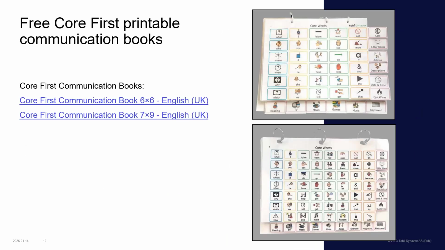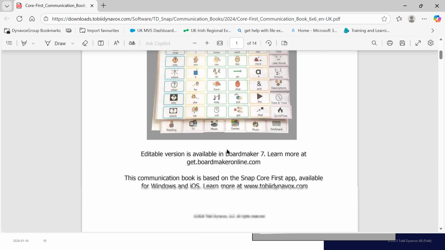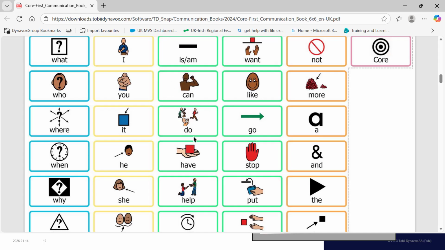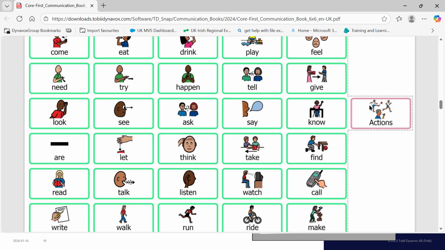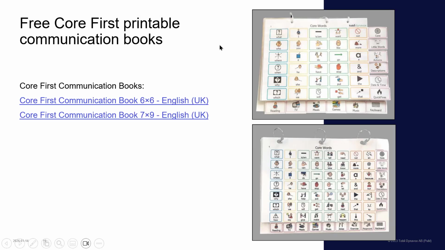So the first thing you might be interested in, and this has been out for a while, but you've got access to Core First communication books there in 2 sizes. These are available for you to download and print out. So let's have a little look. So this is a tab communication book. It's in a print saver version, so we don't have full colours on the white areas. And you'll see when you print it, you've got cutout guides so that you've got tabs on your communication book. Also available in the 7x9.